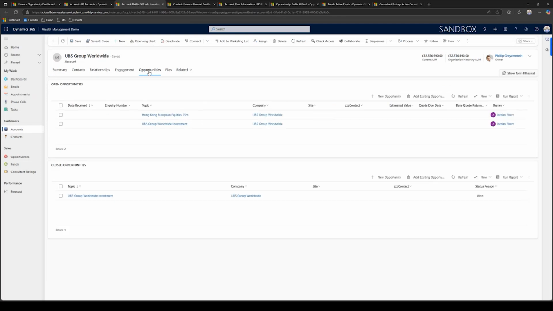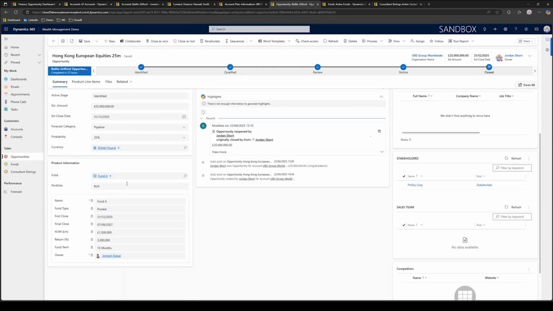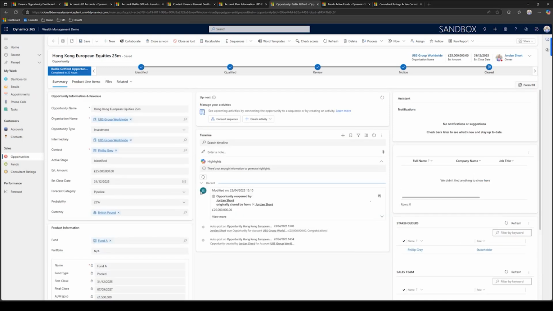We then have the ability to look at the opportunities in a lot more detail. So you can see here we've got the open opportunities versus the closed opportunities, that being ones that we have won versus opportunities that we're working on currently. And again, as with everything else, we can look at that in a lot more detail. If we click into one of those opportunities, here we're looking at an opportunity with UBS Group Worldwide, and we can see that this opportunity is related to Fund A, which gives us the ability then to see on the account record what type of impact this opportunity is having on the commitment that we have to that fund.